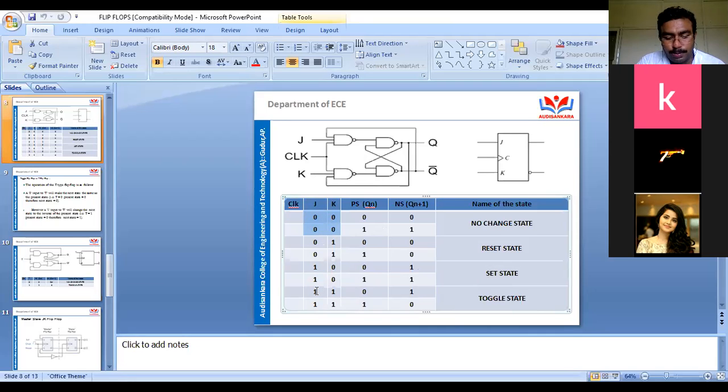Guys, look at this, this condition is peculiar and new in JK flip-flop. When I'm giving 1, 1 as my input in SR flip-flop, what state have you reached in SR flip-flop, guys? When I'm giving 1, 1 as my input, what state have you moved into in SR flip-flop? Indeterminate state, guys. But here you will move into toggle state. Toggle state, guys.